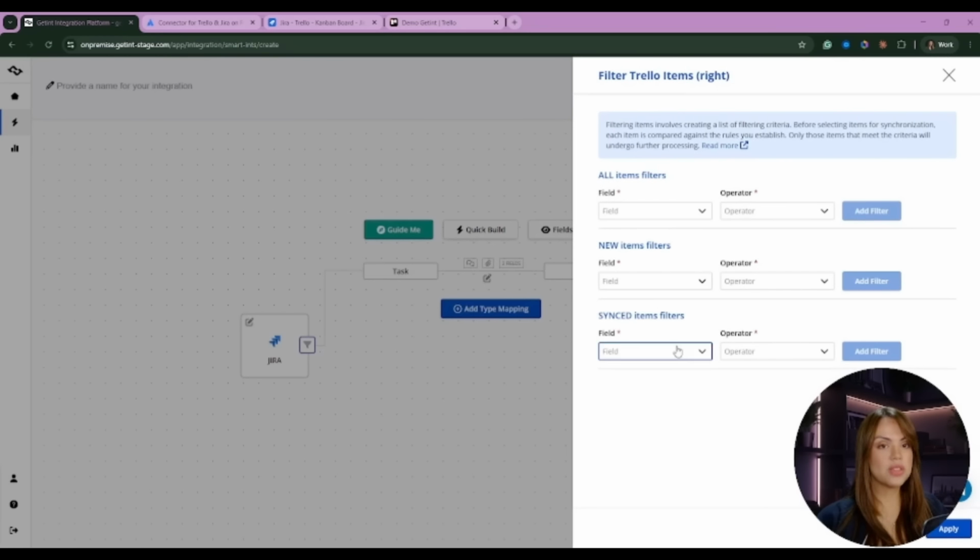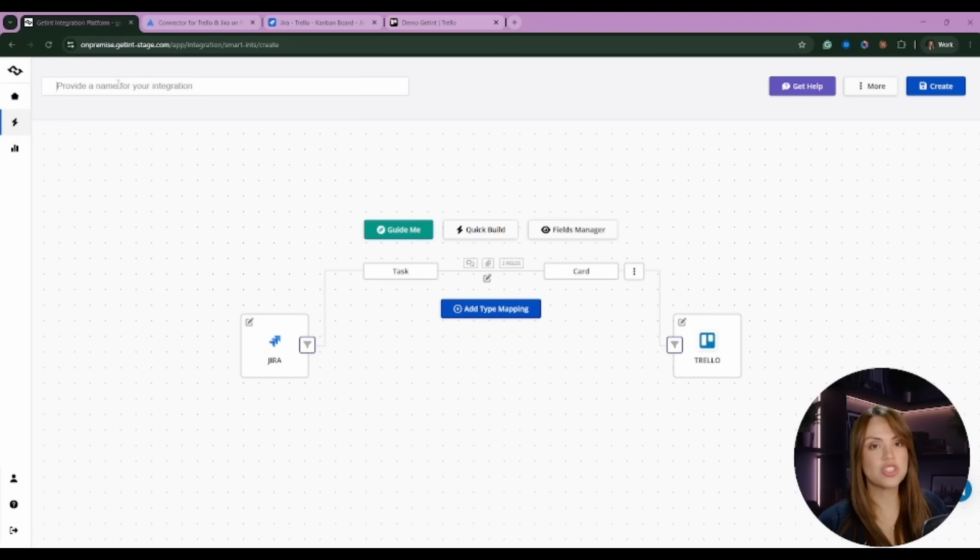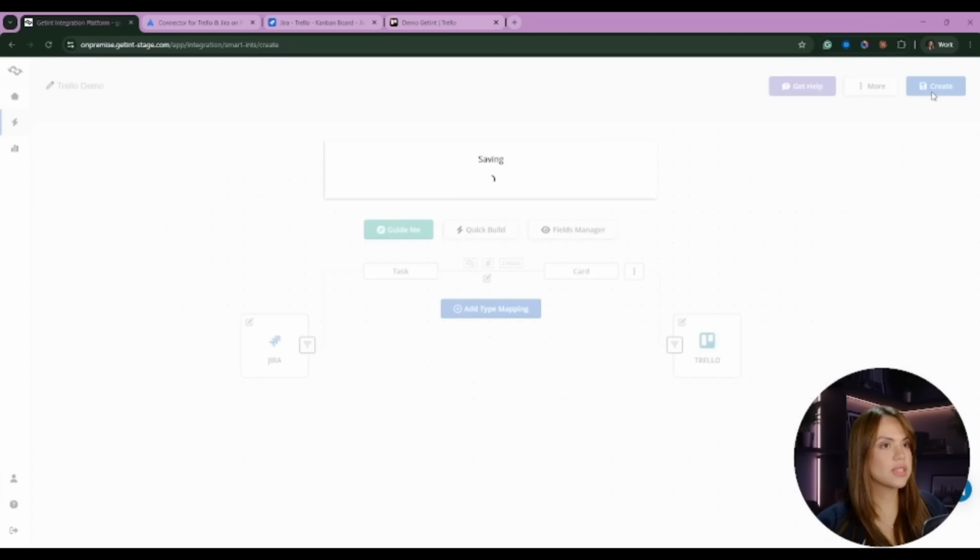I can do the same on the Trello side, using the fields that I have available in here, choosing an operator, and then selecting a value. I will keep everything simple, as I said before, so let's just give it a name, and then create.